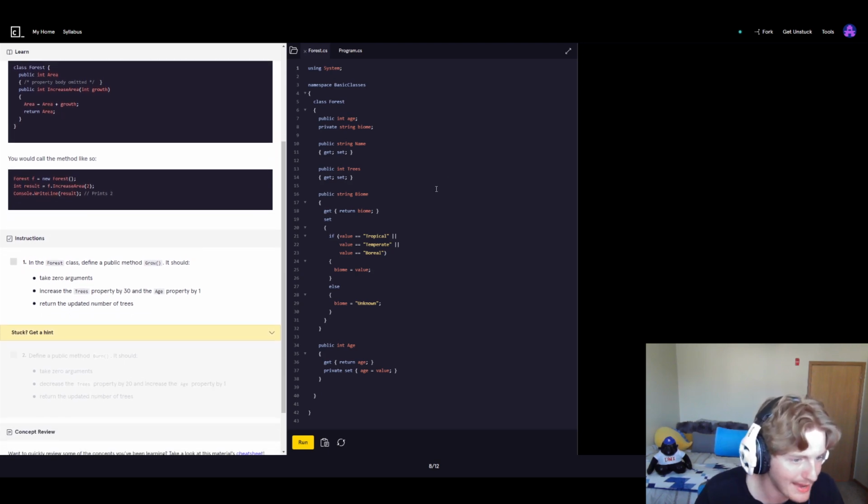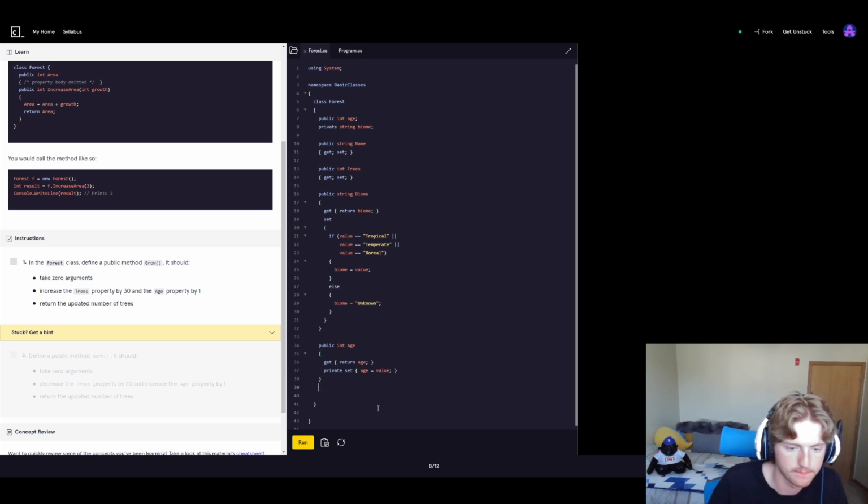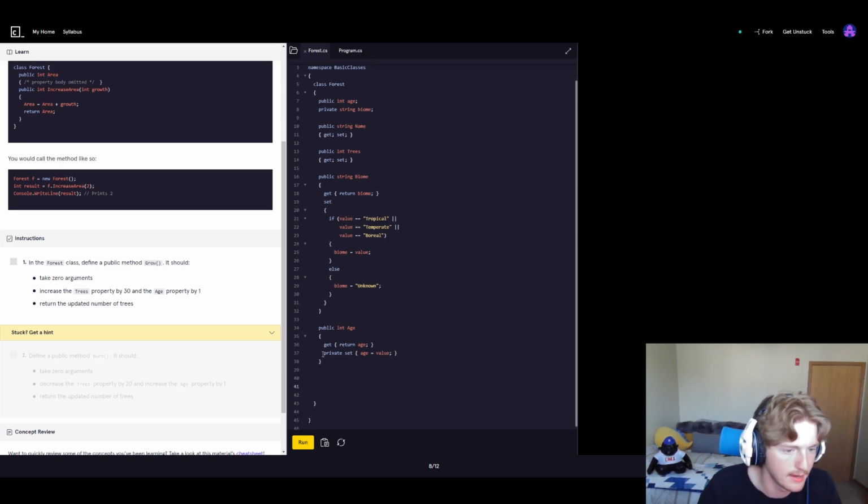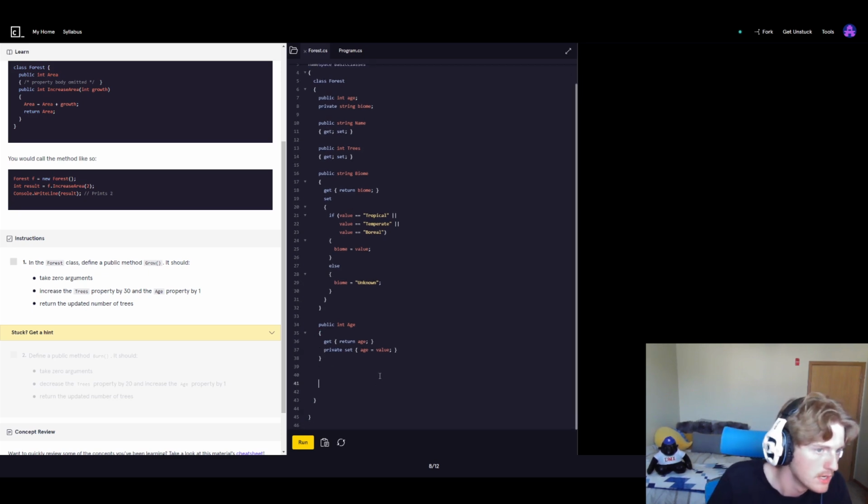In the forest class, define a public method grow. So let's get in here, and in the forest class, we are going to create a new public method called grow. So public, actually we want to know what it returns. Take 0 arguments, return the updated number of trees. So it's an int return, right? We'll return a grow, and inside it should take 0 arguments, which is fine.